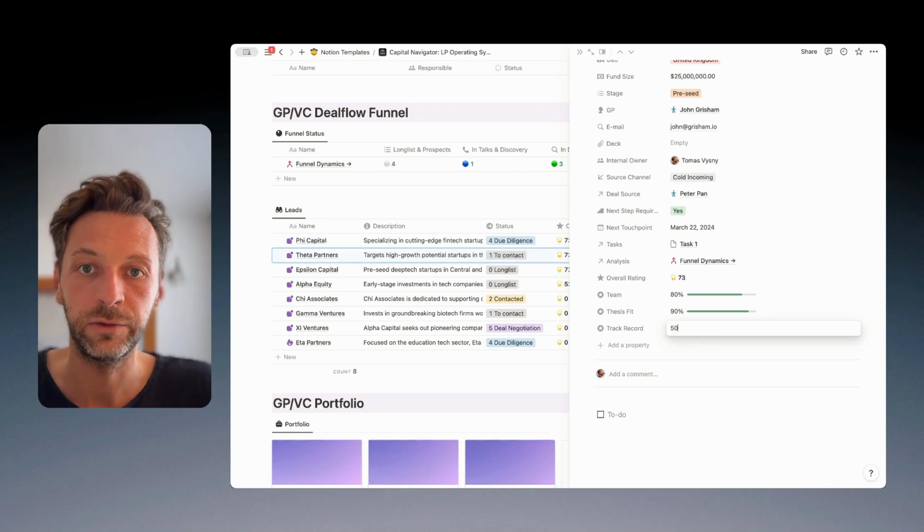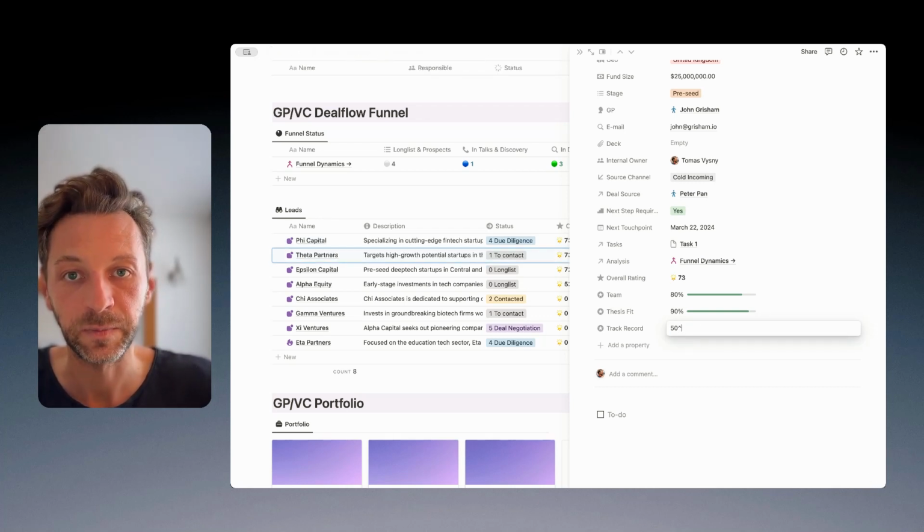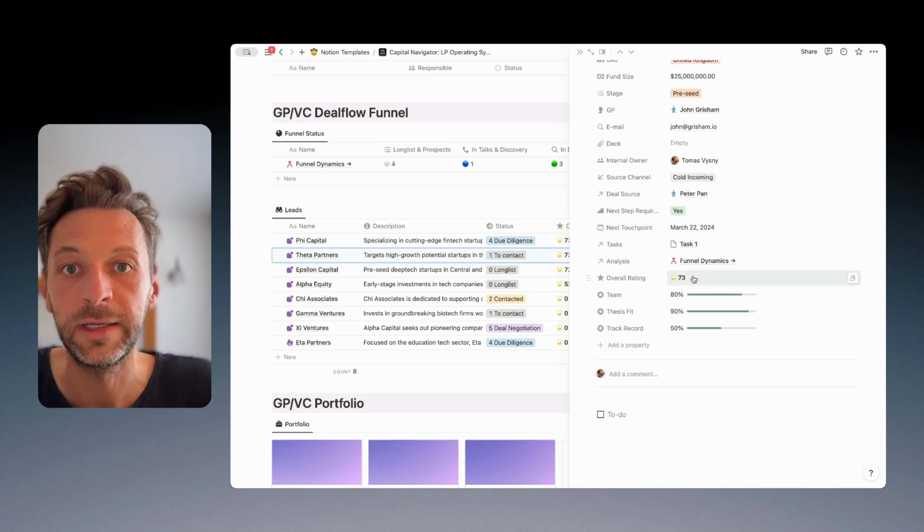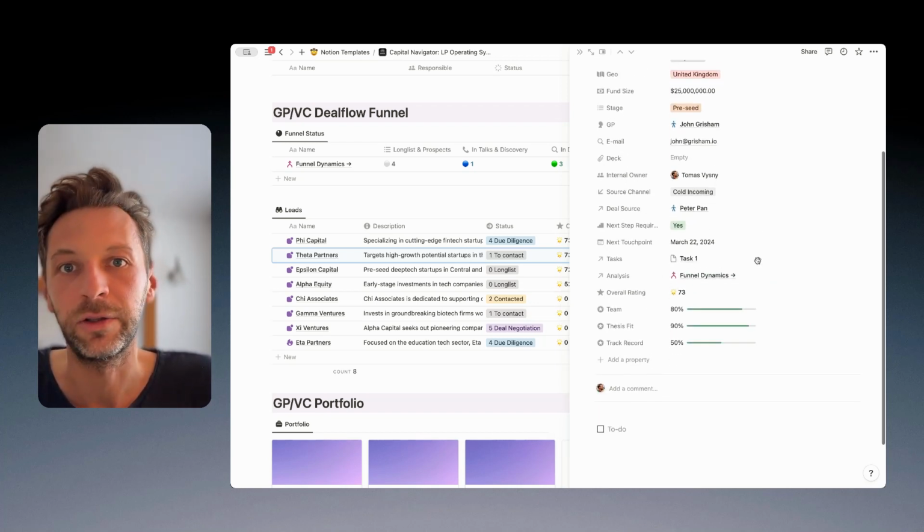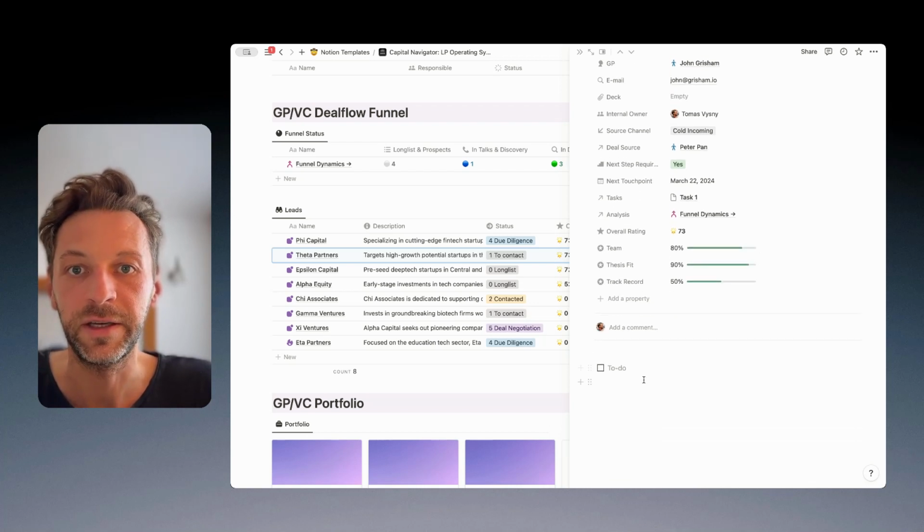And this calculates the overall rating. So if I adjust this to, let's say, 50%, this overall rating gets automatically updated. And of course, this being a Notion template, everything is very easily adjustable, including this overall rating calculation and all the parameters that you can see here.